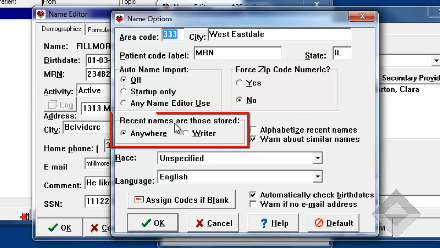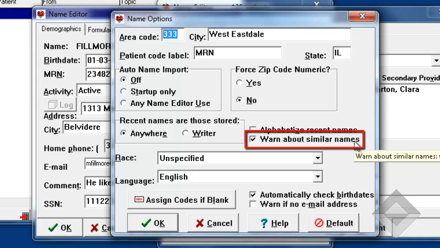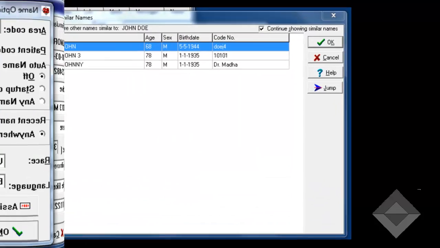characters. Choose whether the list of names in the recently used names list should come from any use of the program or only the patients who were used in the writer. Check this box if you want the names in the recently used names list to be shown alphabetically rather than showing the most recent one first. Check this box if you want the program to warn you if you are about to enter a name anywhere in the program that is similar to another name so that you are sure to choose the correct name.